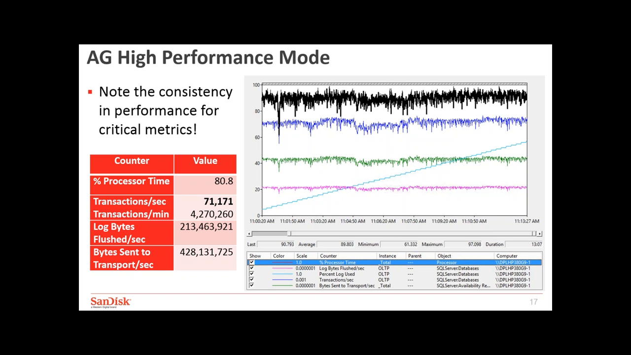Log bytes flushed, this is from the primary, over 200 megabytes per second. And bytes sent to the transport, over 400 megabytes per second. Why was it twice? Because we have two secondaries. And the way that Perfmon reports this, it reports every stream. This is a sum of every stream across the wire. So if you have one secondary, this would match the log bytes flushed per second. Since we had two secondaries, we had a value that's approximately double. Okay, pretty high performance, pretty cool.